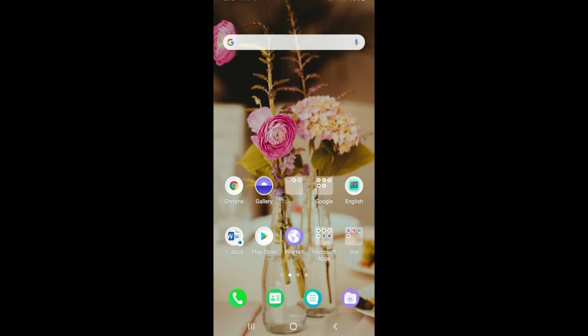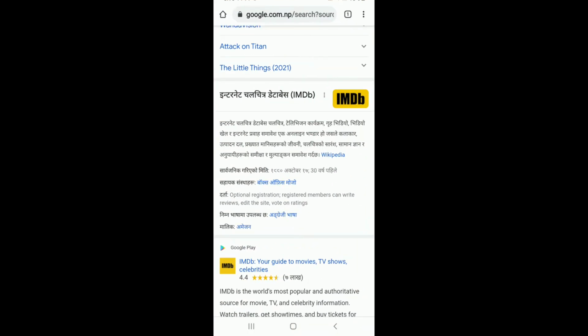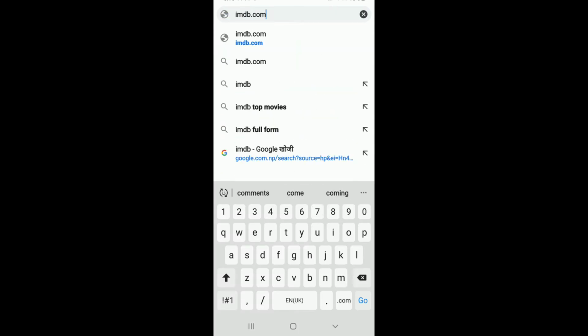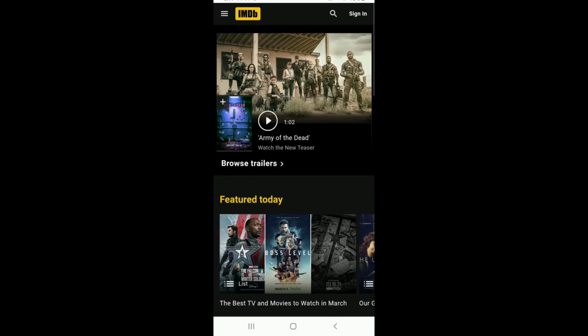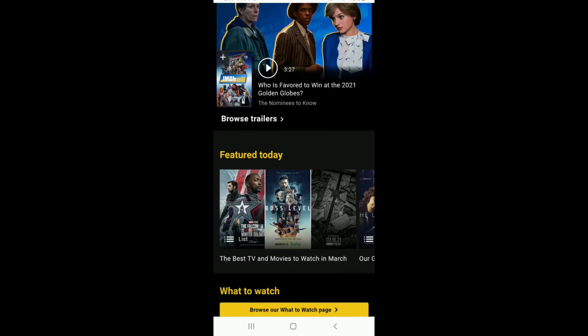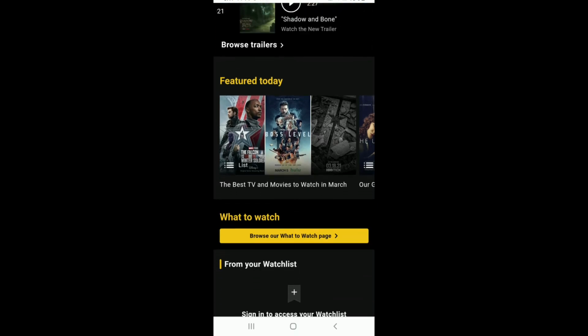Start by opening your web browser and searching for imdb.com. Doing so will take you to the official website of IMDb. IMDb is an online database of information related to films, television programs, home videos, video games, and streaming content online. It includes cast, production crew, and personal biographies, plot summaries, trivia, ratings, and fan and critical reviews as well.